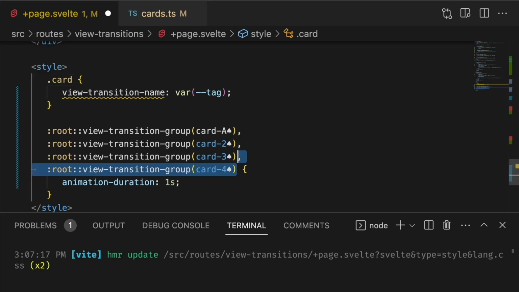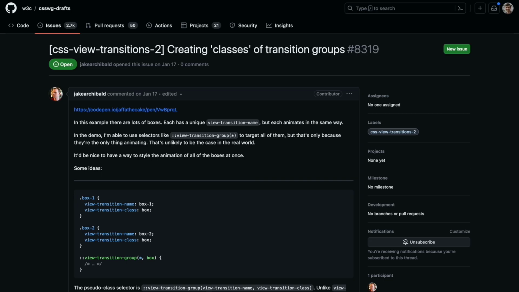And while we can use CSS to customize the animation, targeting the animation for multiple elements can get wordy. If we wanted to change the animation duration for all of the cards, we would need to write a selector for every transition name we use. There's a proposal to solve this problem by creating classes of transition groups, but that isn't implemented right now.